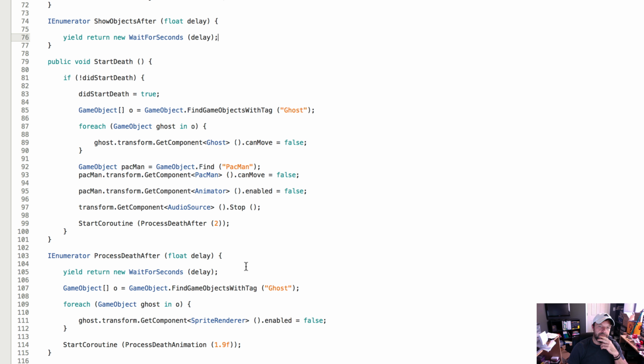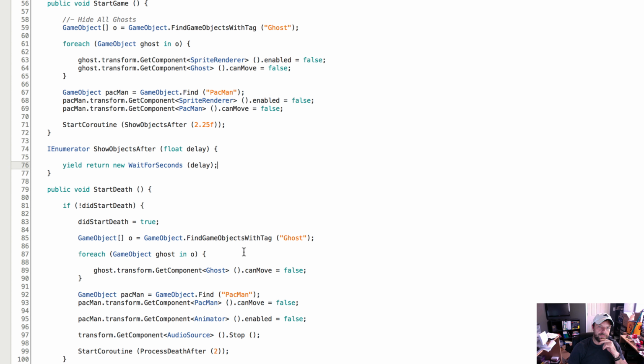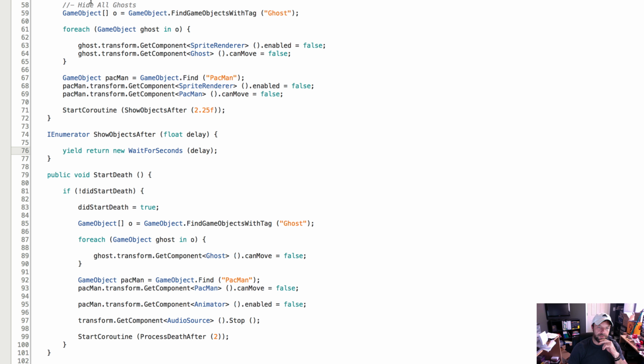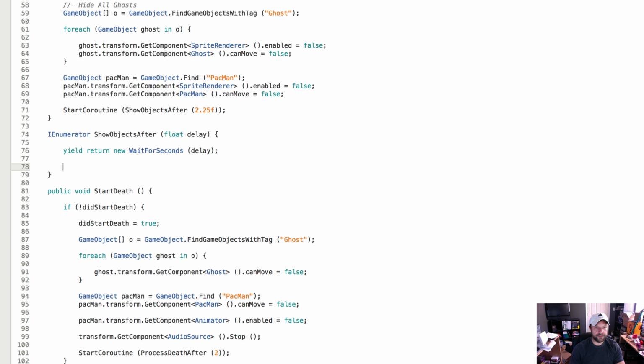All right. So from our StartGame method, we're going to hide the ghosts, we're going to hide Pac-Man, we're going to render them immobile, and then we're going to start a coroutine, and that's going to wait. The first thing it's going to do is wait for 2.25 seconds. And after 2.25 seconds, we are going to make Pac-Man and the ghosts visible.